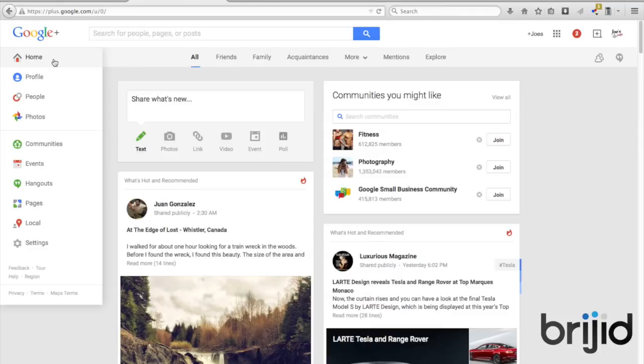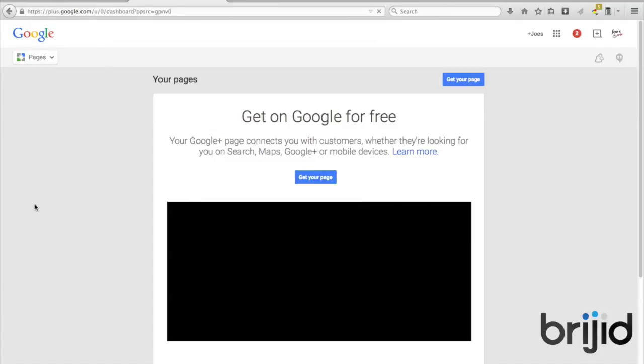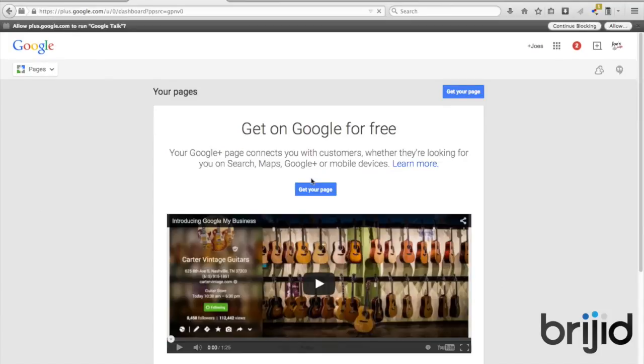So we're going to select Pages. This is where we'll create our business page for Google My Business. So if you just click on that in the drop down menu, it will then take us to a Get on Google for Free page.